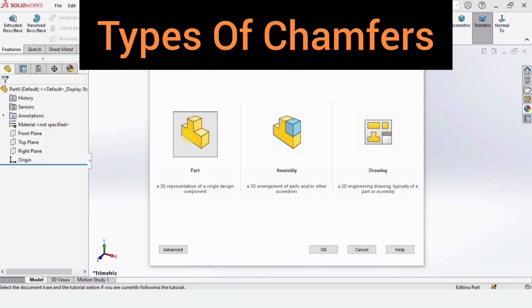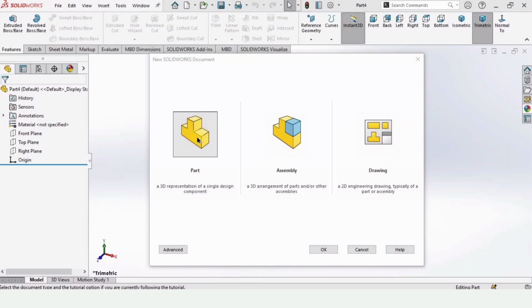In this video I will explain to you 5 different types of chamfers that are used in SolidWorks. So click on part and then click on OK.